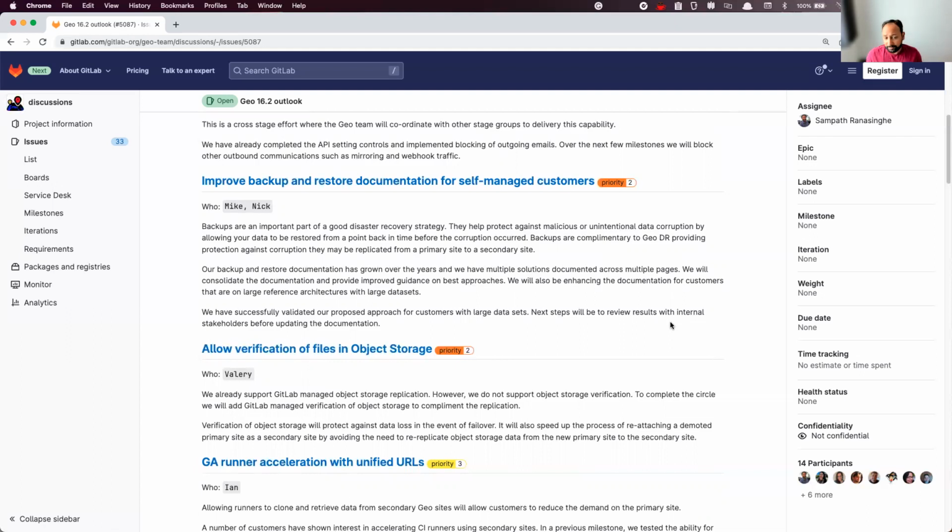The backup will allow you to go back in time and find a copy of the data before the corruption occurred. Our backup and restore documentation has grown over time, and we have a number of solutions accompanied by multiple pages of documentation. This effort will be to consolidate the documentation, provide updated guidance on best practices and best approaches for taking your backups and restoring them. We will also look at improving and enhancing the documentation for customers who are on larger reference architectures and/or that may have large data sets.